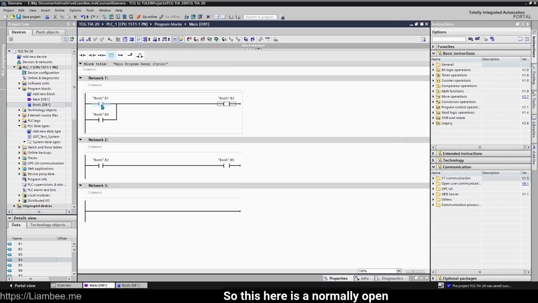So this here is a normally open instruction. Unless it's set to true, you cannot execute anything through this instruction here. So if B1 is false, we'd stop here and everything after it would be false. It's important to understand that we still scan the logic. It's not a case of, oh, this gate isn't shut, so therefore we don't do anything after this gate.